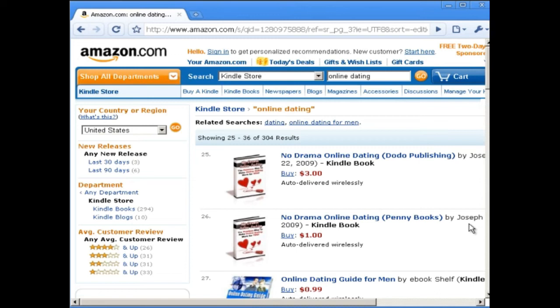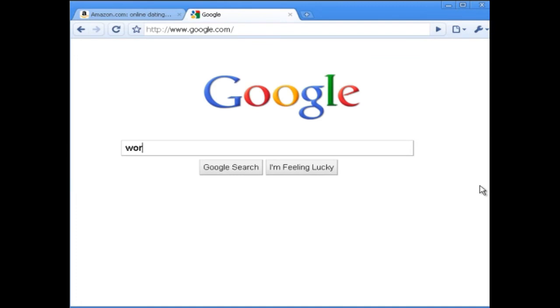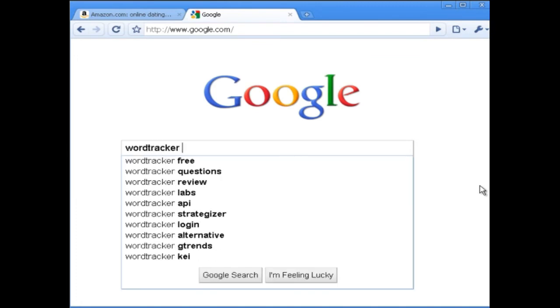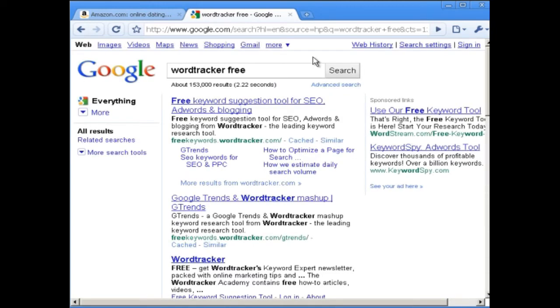However, you just want to make sure, right? So to make sure, what we could do is go back to Google and type in Word Tracker free. You can use any other keyword tool you want. You can use the Google AdWords keyword tool if you like, but I generally use the free keyword tool from Word Tracker.